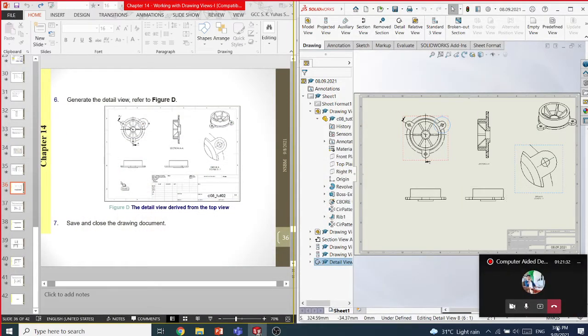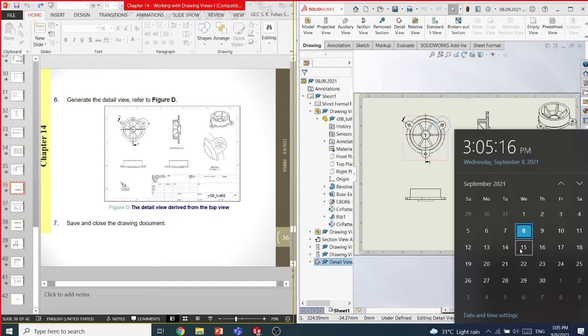Remember about our assignment also, next Wednesday we have it. Please look especially at the loft tools, 3D sketches, and sweep tools. Chapters 10 and 11, we'll have around a 2-hour assignment. So please get ready for that.